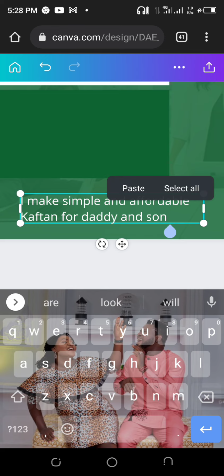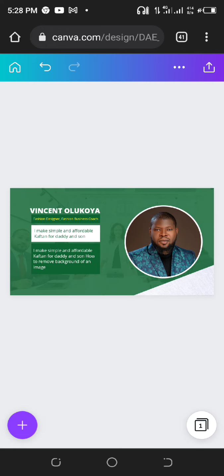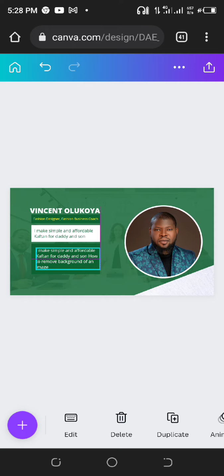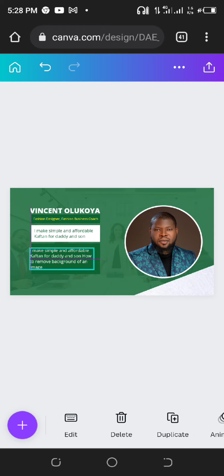But just make sure that at least what you are writing there makes sense. So I just chose to put that one there again. Like I said, this is just a template. And make sure everything is well aligned.